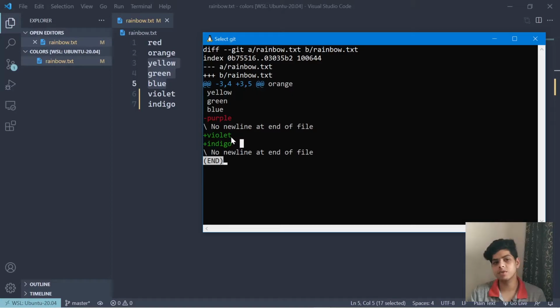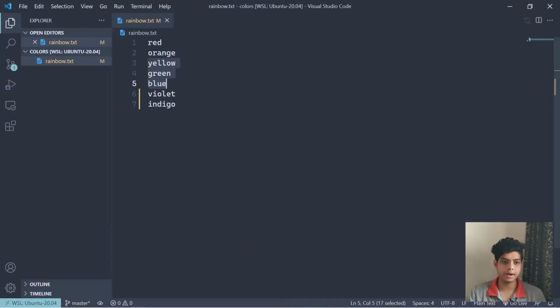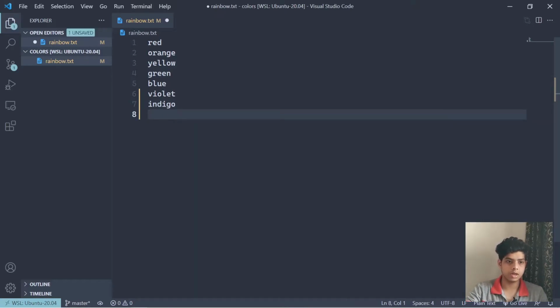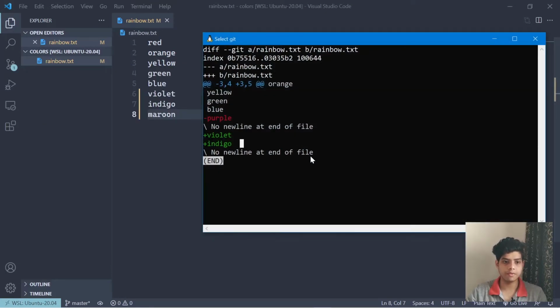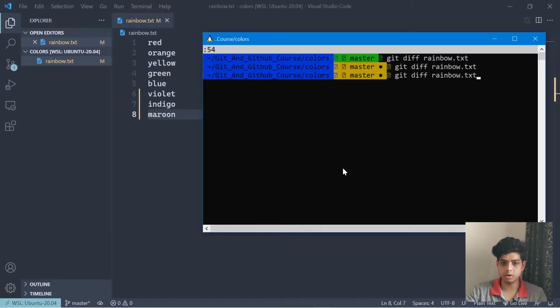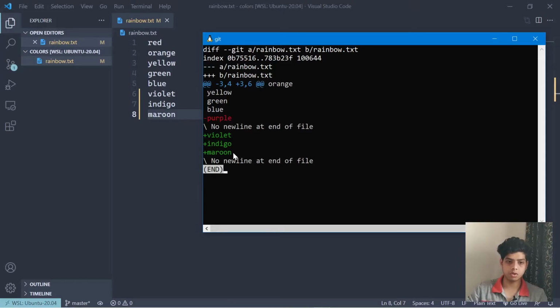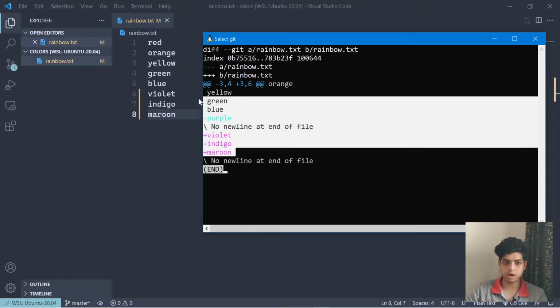So this is how you compare changes. If I add some other color, let's say maroon, and if I exit and run git diff again, I've added one more line. So this is how it is.